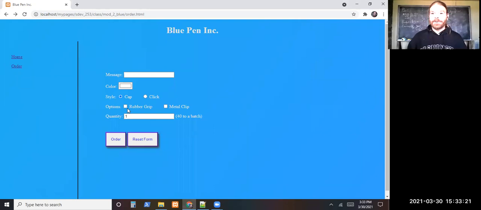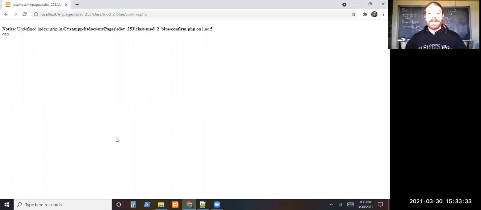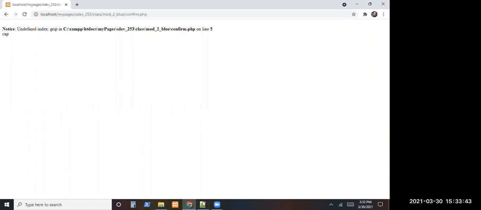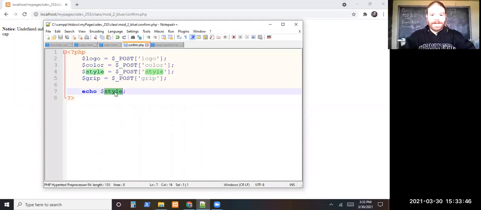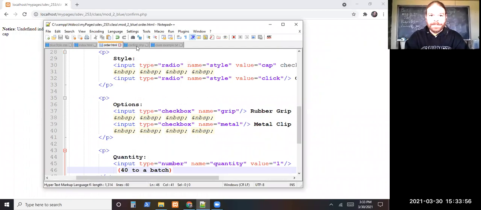What do you think is going to happen when I hit order? Any guesses? When I tried with mine, I got an error because it was undefined because there was nothing checked. So I know what the answer is, but let's go through some trial and error. Undefined index grip on line 5. So ultimately, that's what I want to echo. I'll just go ahead and put that there. Double check that it's spelled the same everywhere. Can check over here. It's spelled the same.